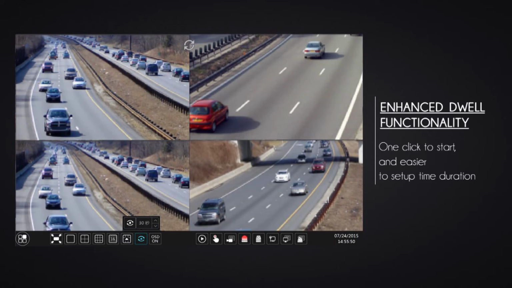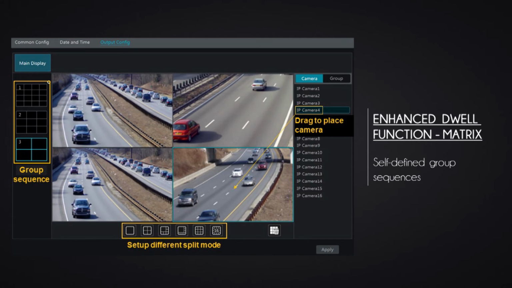Some customers have this on their old GUI. You only had the option of choosing 1, 4, 9, or 16, and that's all you were limited to. And it had to be the same one consistently. But with this feature, now you're able to change it between 1, 4, 8, 16, a special 5, 6, 7, however you want to.